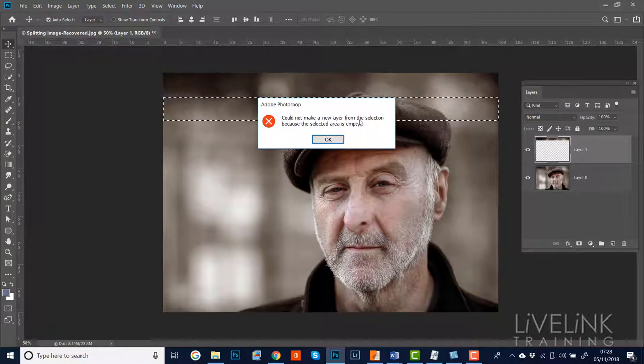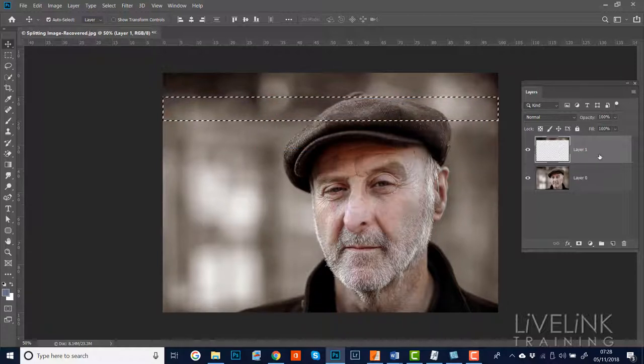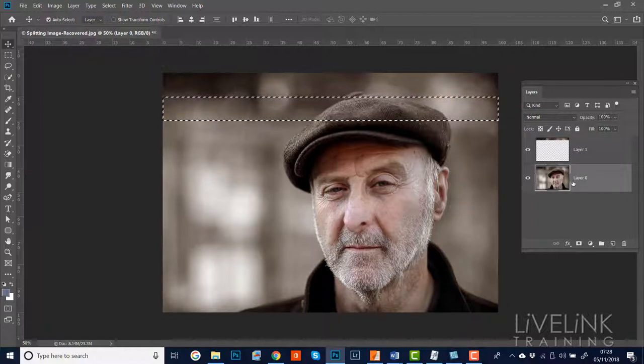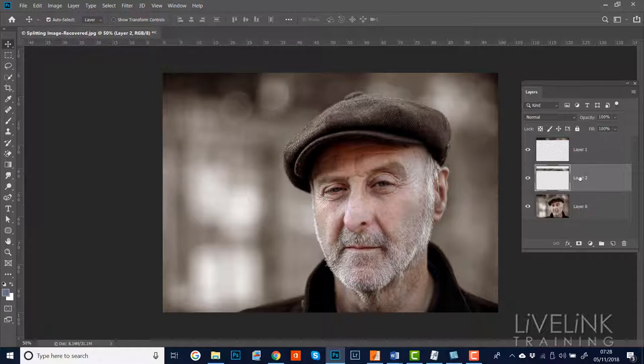It'll come up and say could not make the new layer from the selection because the selected area is empty. Now that's a little bit cryptic, but what it's telling you is that you've got the wrong layer selected, because it's saying you're asking me to send pixels that I haven't got. There are no pixels here on layer one. So you have to make sure that you click back on the layer where the pixels are. These pixels are on layer zero. So now it will work. If I press Control and J, it'll jump those pixels to a new layer. Let's just make this a little bit longer so we can see it a bit better.